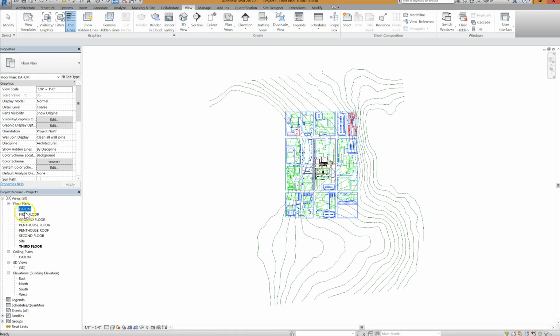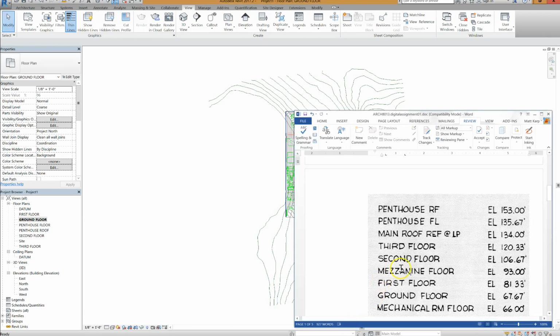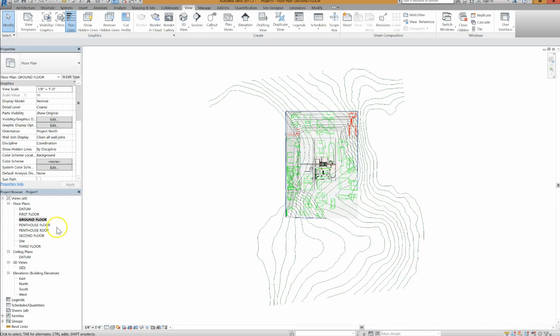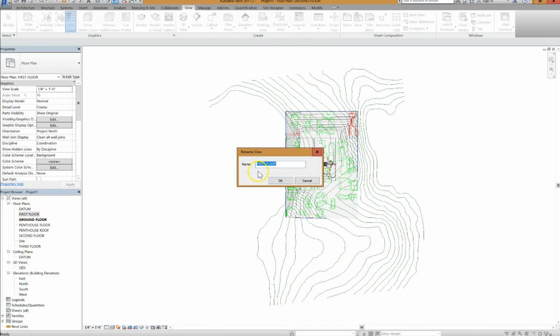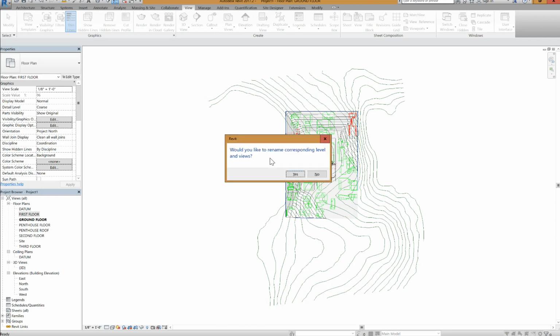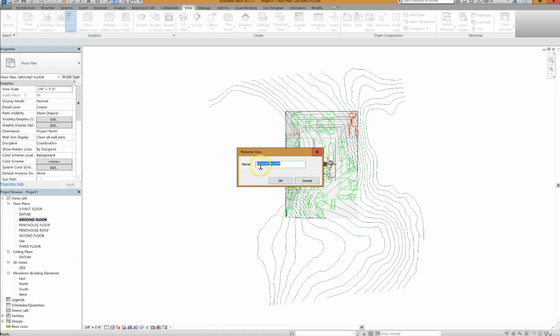Now the first thing I'm going to do is order them. Ground floor is pretty much the lowest. So I'm going to make the first floor 0. I'm doing this only to organize in my project browser here. I don't want to rename my actual levels. So you'll see what I do. I do 0 for first floor, and I say no to renaming everything else. And then ground floor will actually be -1.